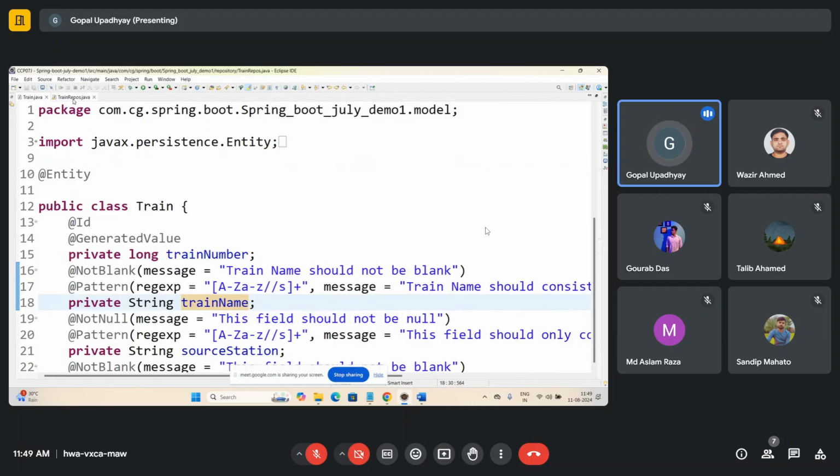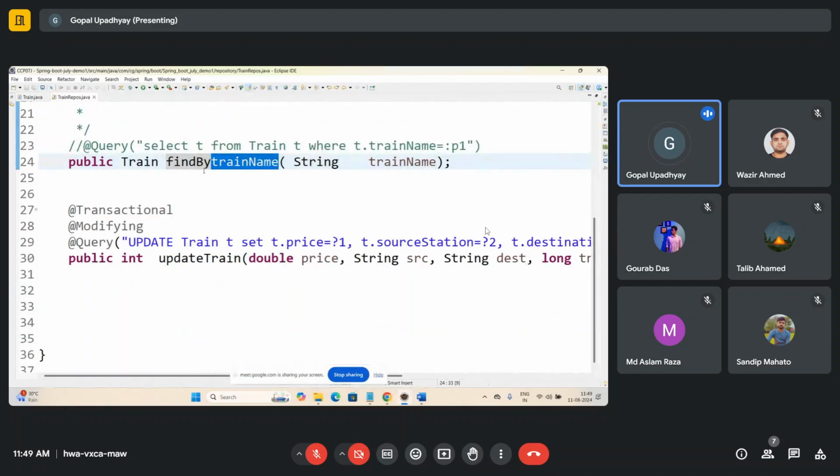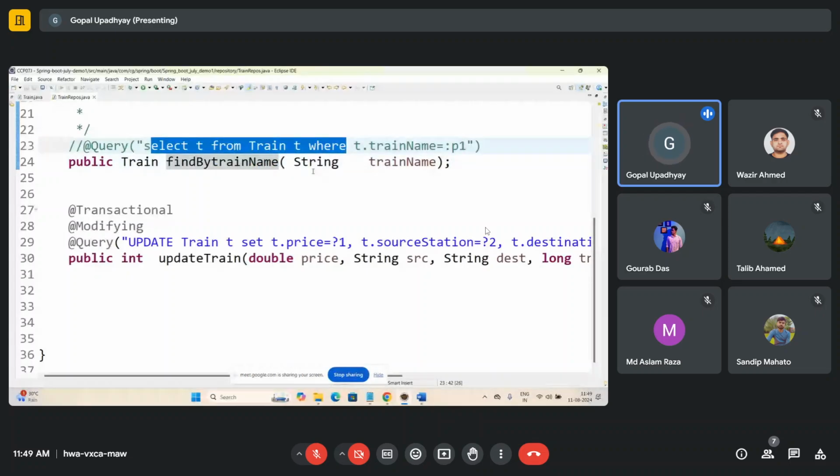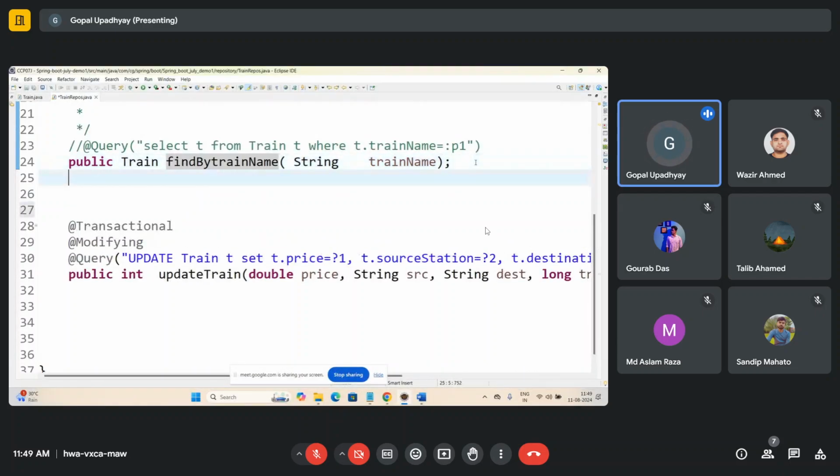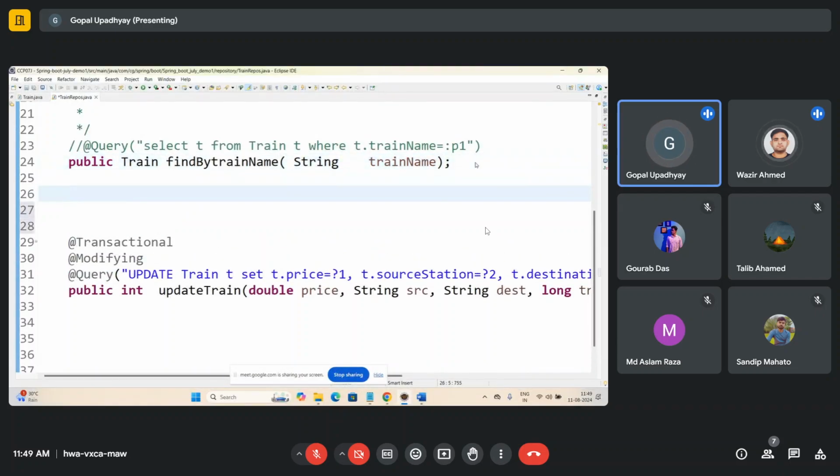So what this does is, when it checks the find by method, it's going to write the same query for you and it's going to fetch the particular train name based on the given parameter. So now I have find by train name.